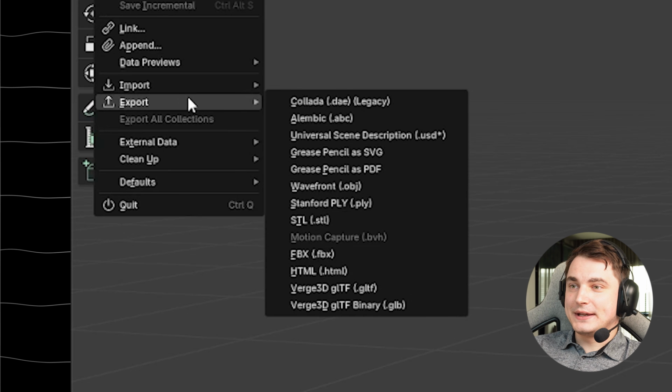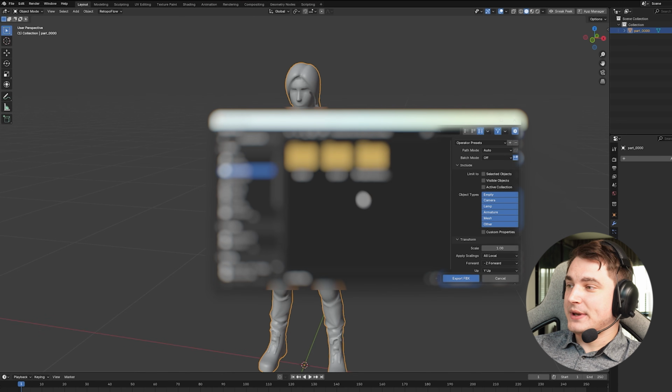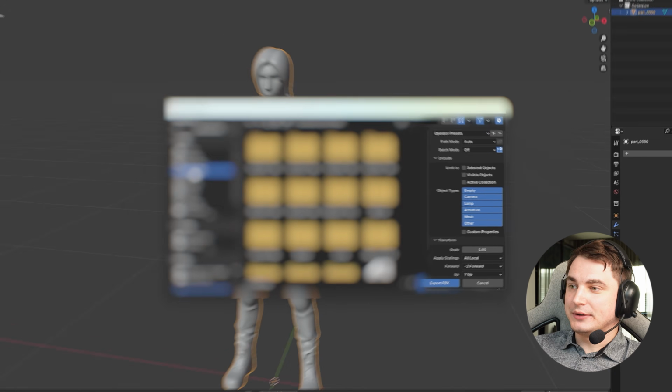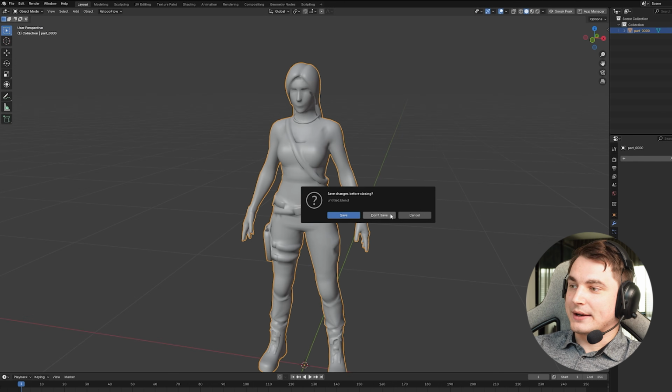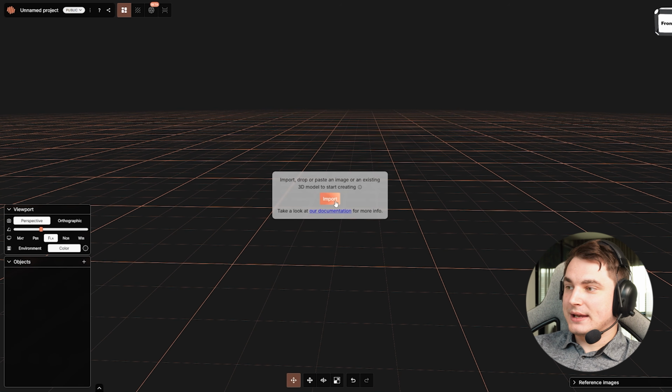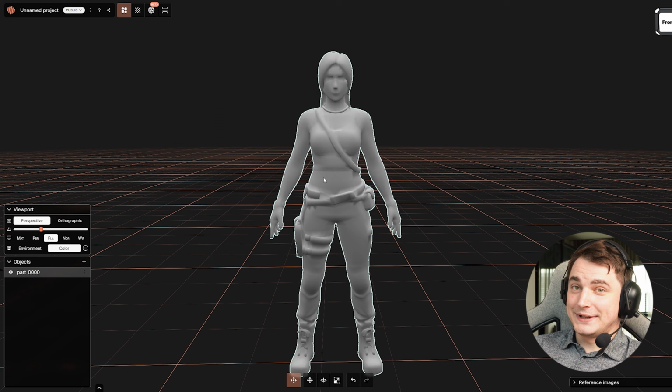The only thing left is to export it back, as FBX or GLB will do as well. You can keep default setting, that's totally fine. Press export and we're going back. Now I'm going to delete this object and I'm gonna import it again, and here we go.